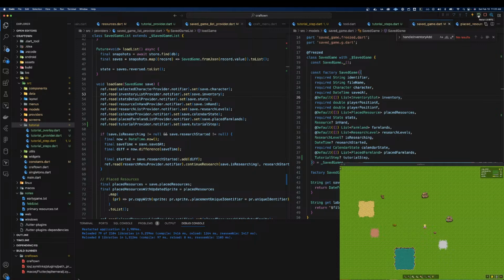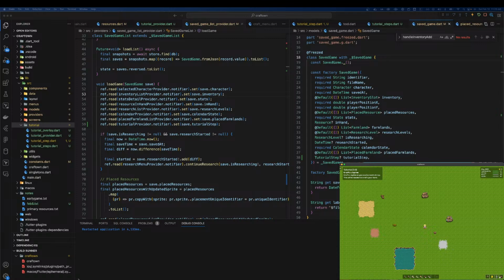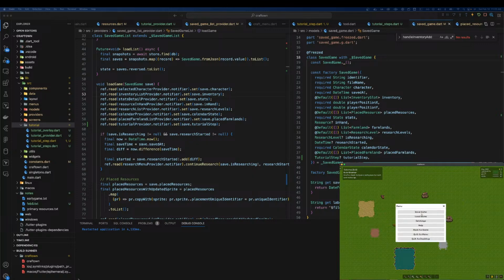Tutorials are cool, right? Come on, okay. So let's test out our tutorial. Did this reload yet? I don't think so. There, now it's going. Okay, so we're on craft a scythe. We will craft that, and we are going to save a game.